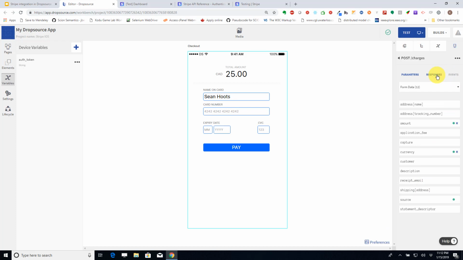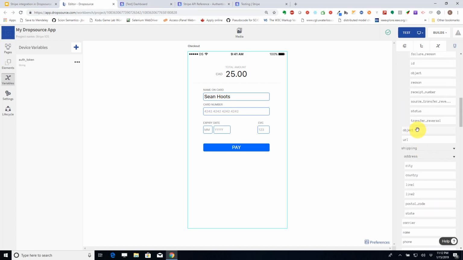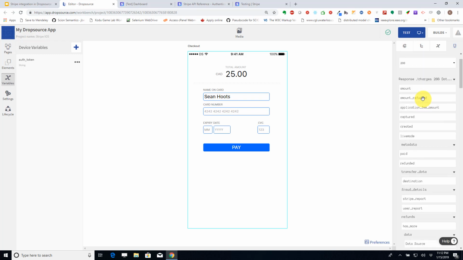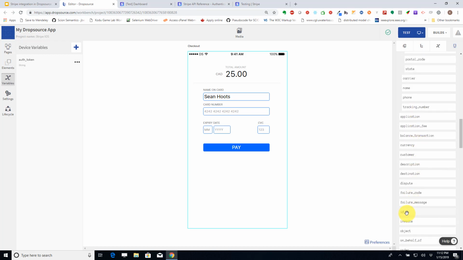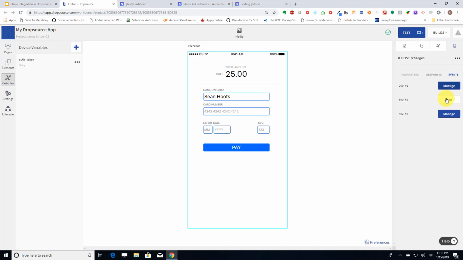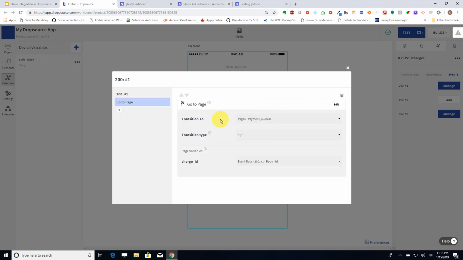So in the responses, we are going to get all this data. You could save whichever one you want. But in our case, what we wanted to do was display the charge ID, and that is down here. So this charge ID is what we saved. I come to the events, and then in the events, I just do a go to the next page, that's the confirmation page, and then I pass that ID to the next page.